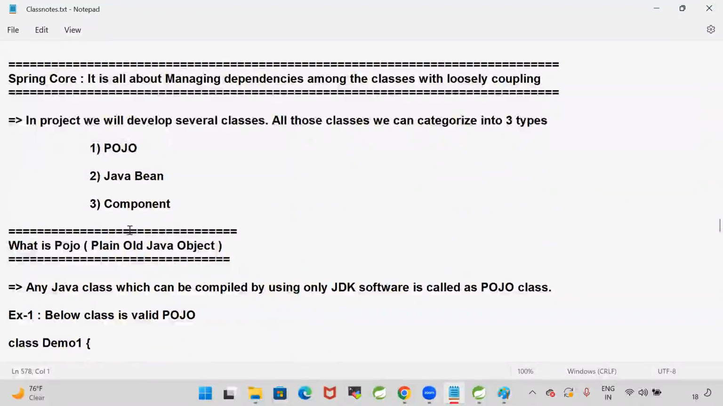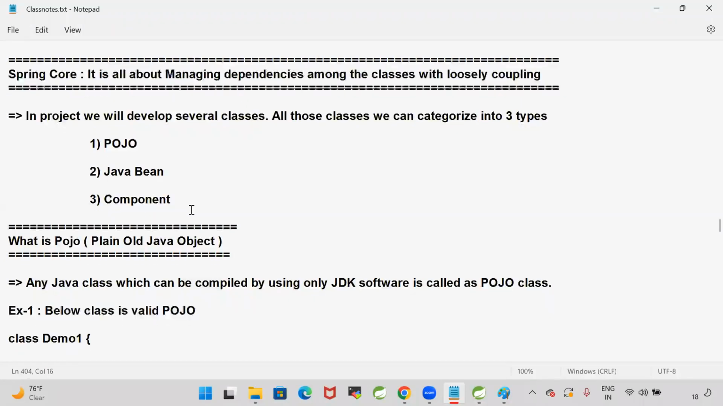So what is POJO? What is Java Bean? And what is component? Any Java class that can be compiled using only the JDK is called a POJO. Any Java class which follows the Bean specification rules is called a Java Bean. Any Java class which contains the business logic is called a component, right?